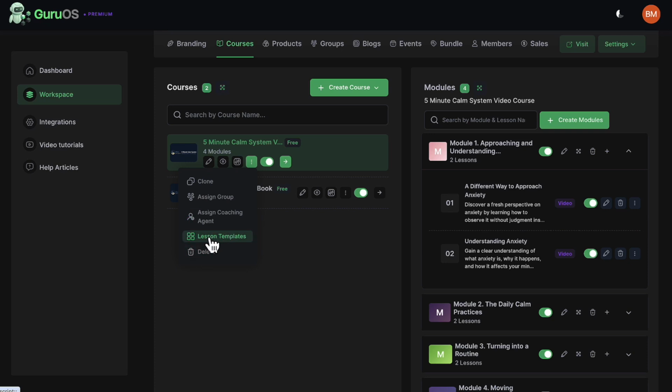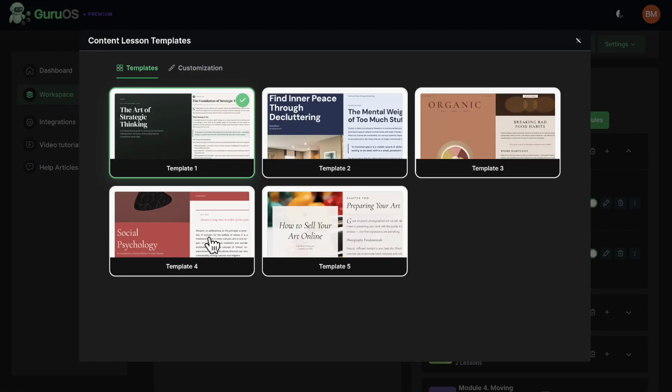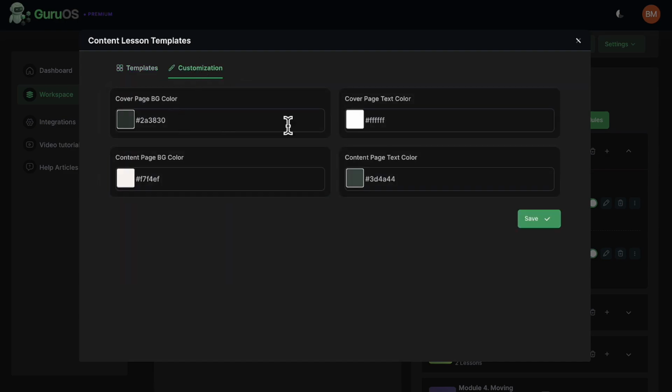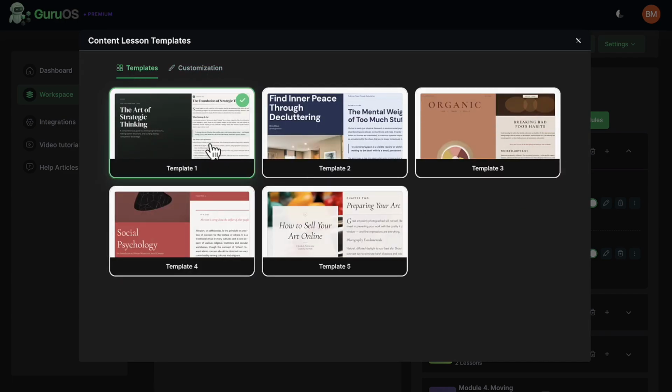So if we have just a text course, whenever they access the course, we don't want just black text on a white page that doesn't look very high value. You can choose to add nice lesson templates to it, or even customize your own lesson template. So it will appear a lot nicer whenever they read the text. And we can actually use these lesson templates to download as a full ebook.